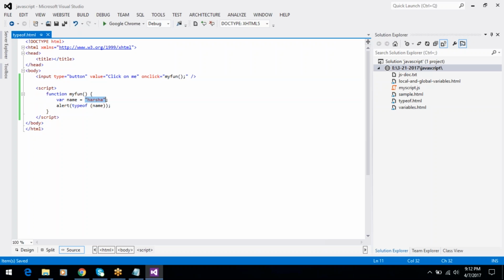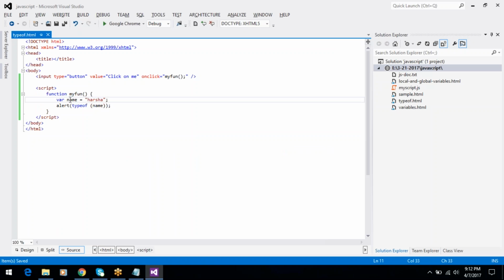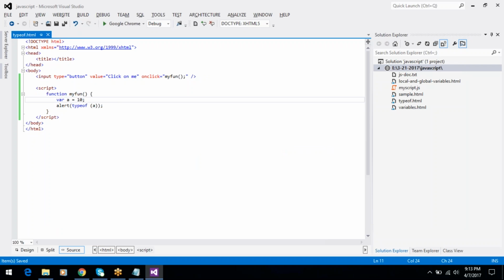String type variables, we must create with single quotes or double quotes. Okay, for integers, no need to give single quotes or double quotes. So for example, a equal to 10, typeof a. Now run this example. That is number data type. So like this, we can return the type of the variable. We can find out the type of the variable by using the typeof keyword.